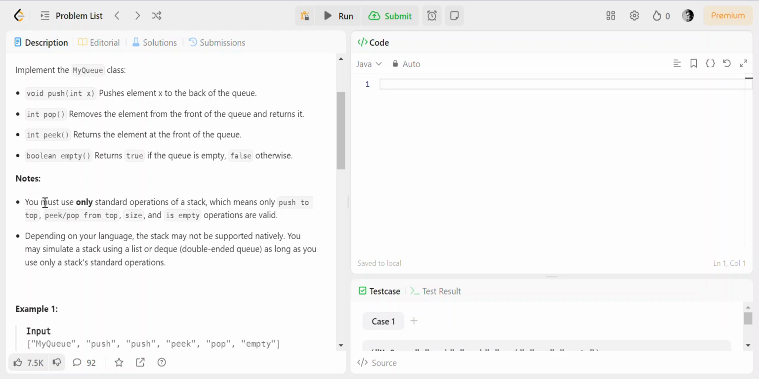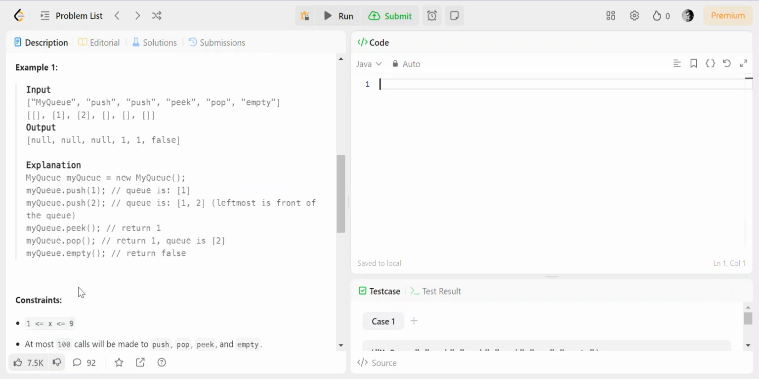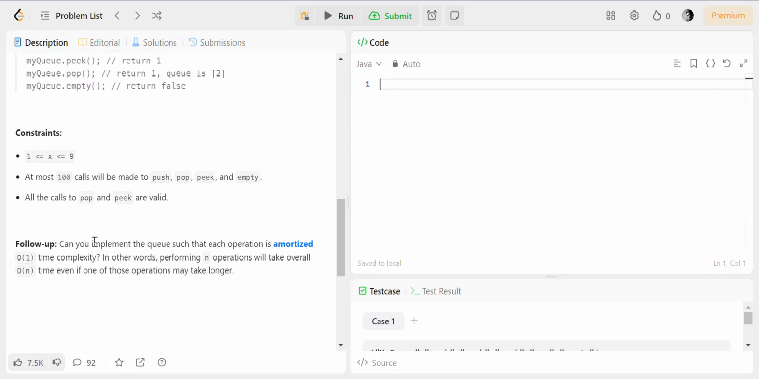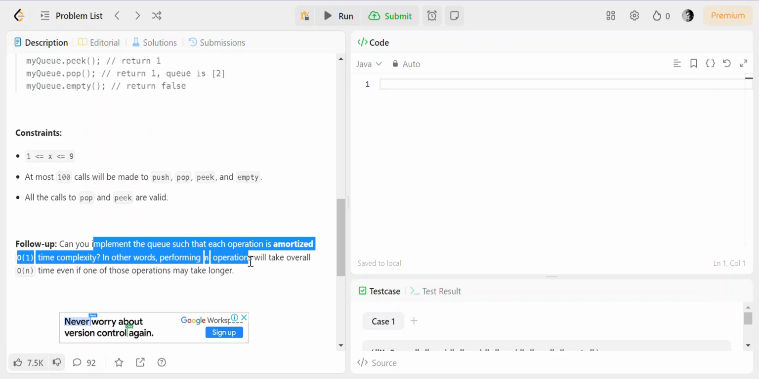We must do all these operations in amortized time. So all these operations should take O of 1. Like it might take O of 1, but can be amortized to O of 1. So let me explain what that is.